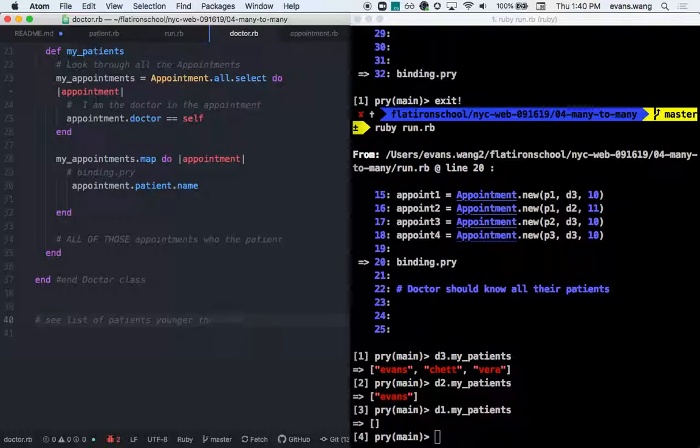Okay. Yeah, I have to basically, again, look through all my appointments, look at all the patients, and then check their ages. Here's the thing. Let's think through really high level. Class or instance method?